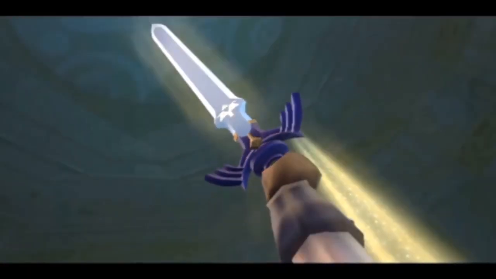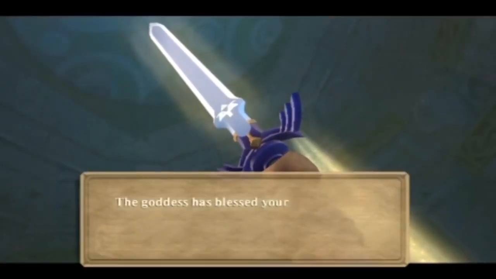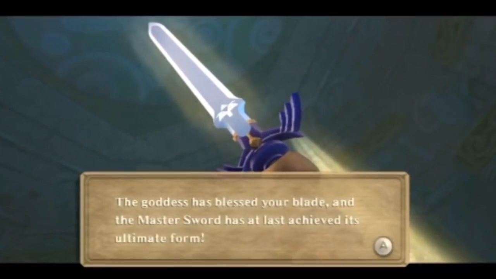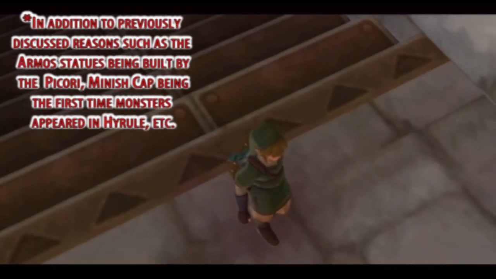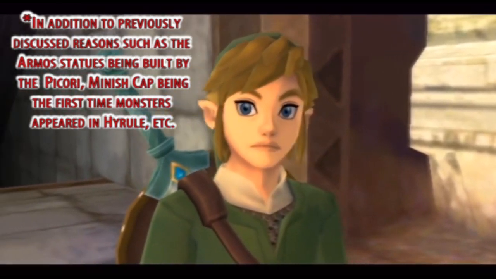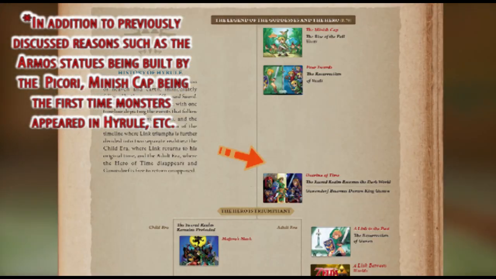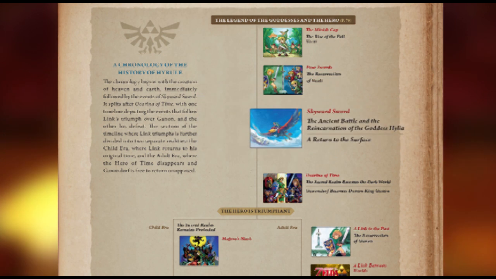Skyward Sword is when the Master Sword is created, so it has to go before any games where the Master Sword already exists, which includes Ocarina of Time. And since the Knight's uniform given to students at Skyloft Academy is clearly based on the hero's clothes and includes the green cap, it must come after Minish Cap. This leaves only one location.